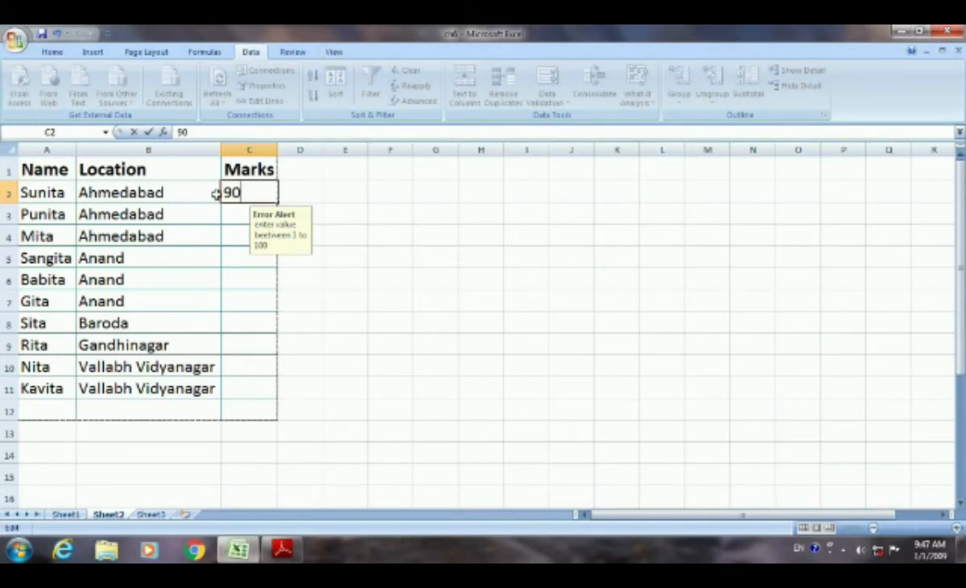Then move to the next cell. You can move to the next cell very easily. But in the marks cells, the input message will be there. When you go to the next cell, it is not visible. Why? Because that cell is not restricted by us. We put the restriction only in the marks field. That is why this message is coming in the marks field. So that is called data validation.